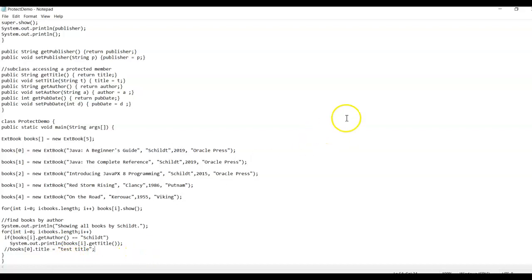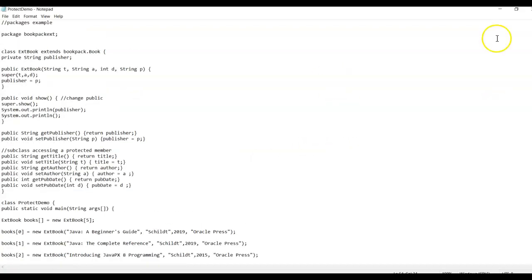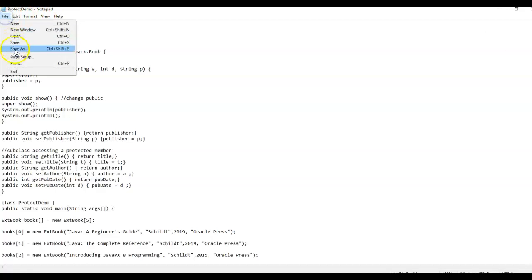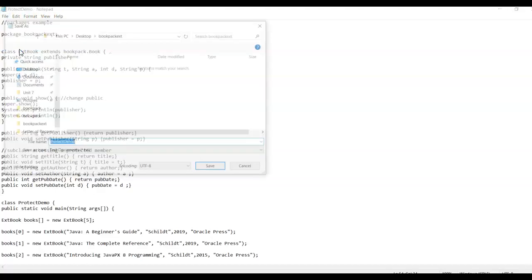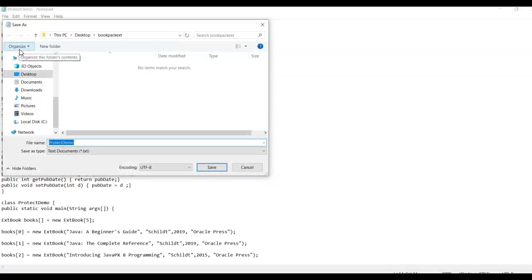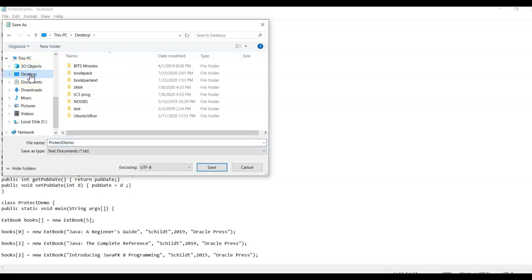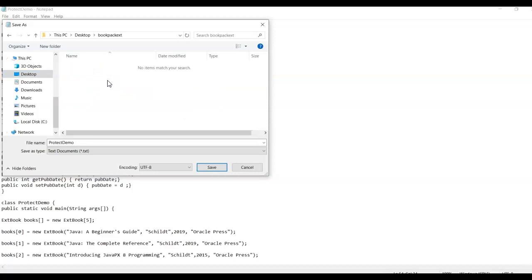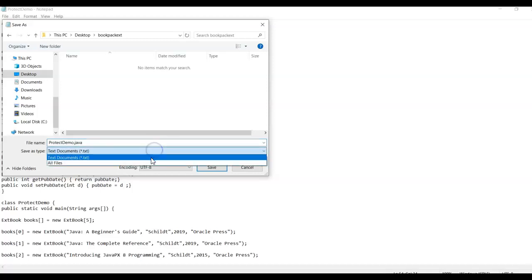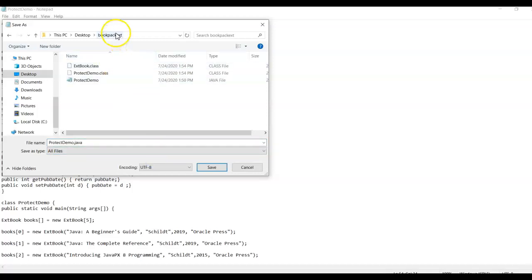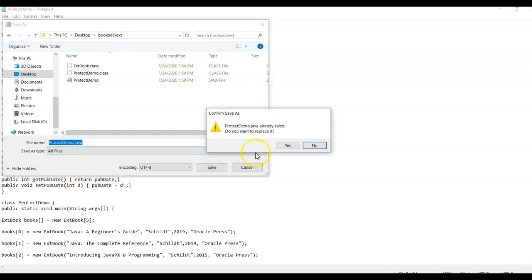So once we have the program created, then we can go ahead and click File, Save As. And remember that ProtectDemo needs to go into the bookpack.ext folder because it's a different package. So here we would say it's .java, and making sure that it's in the right directory, click Save.